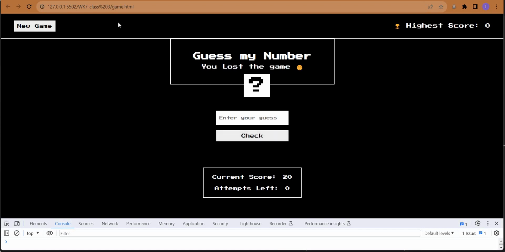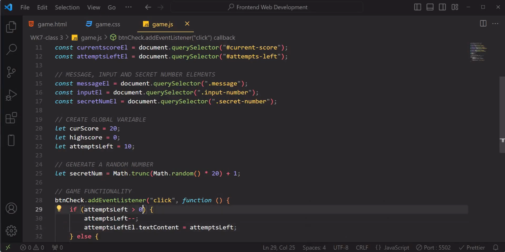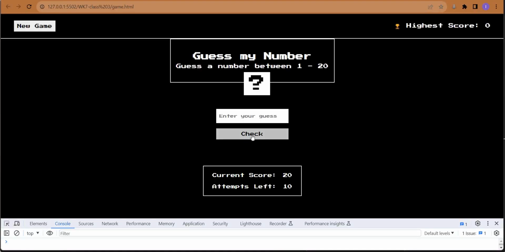I don't know why it's like that, but you know what we are going to do? We are going to make it 1 instead of 10. Instead of 0, we are going to make it what? 1. As long as it is greater than what? 1. So let's see if it's going to work. 1, 2, 3, 4, 5, 6, 7, 8, 9, 10.